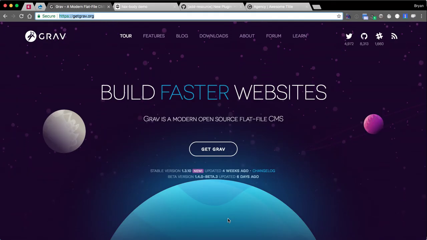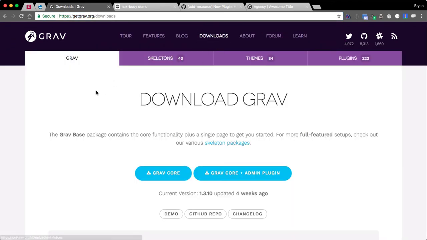Today I'm going to talk about GravCMS and getting web components and HAX set up for it. So if you're not familiar with any of these concepts, you can go to getgrav.org and check out Grav. It's a pretty cool lightweight CMS for building nice little microsites.